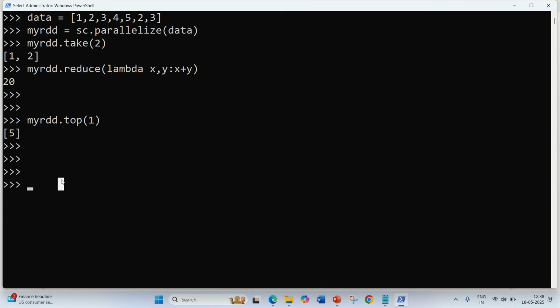So this is all about the transformations and actions. Although we have a large list available, as I already told you, we are just discussing the common ones. In the transformations part, we discussed flatMap, map, reduceByKey. In the actions, we discussed the common ones like take, collect, reduce, top, although there are many more available as well. So I hope the things are clear.